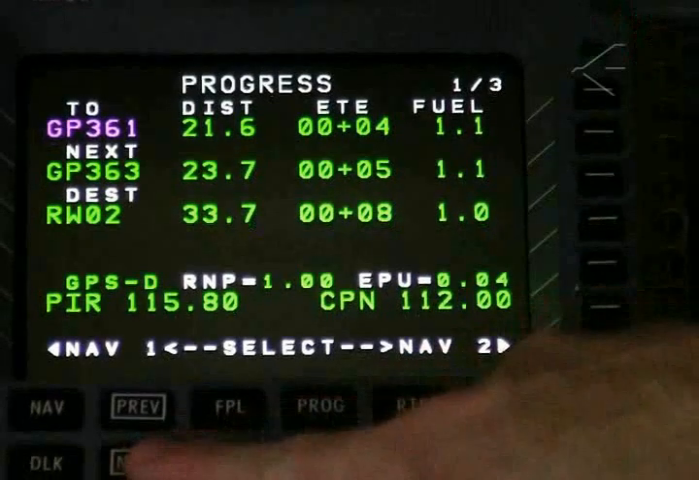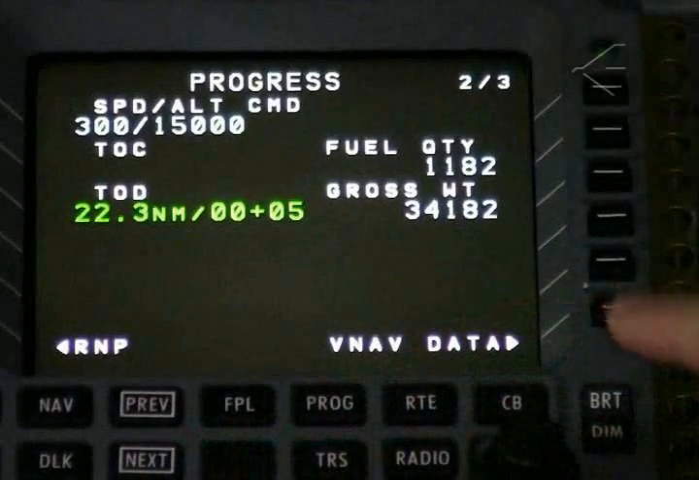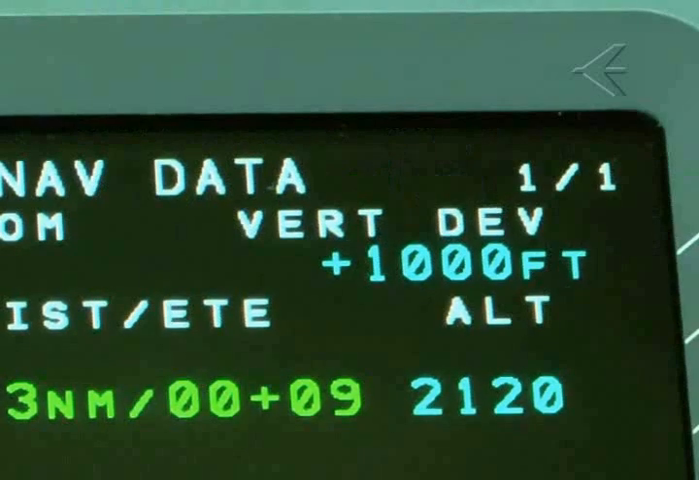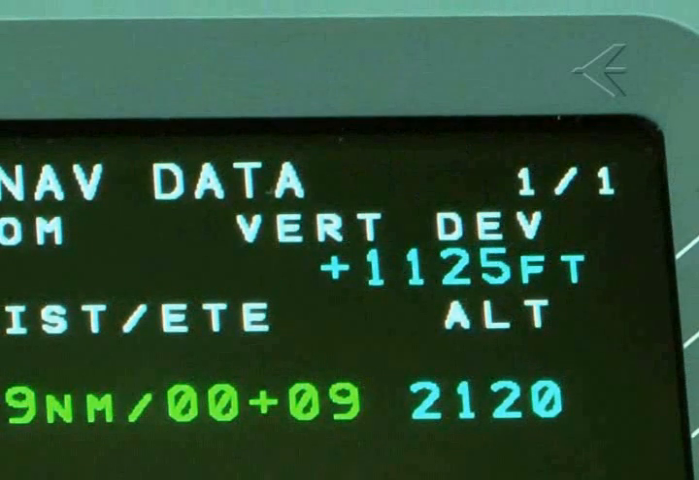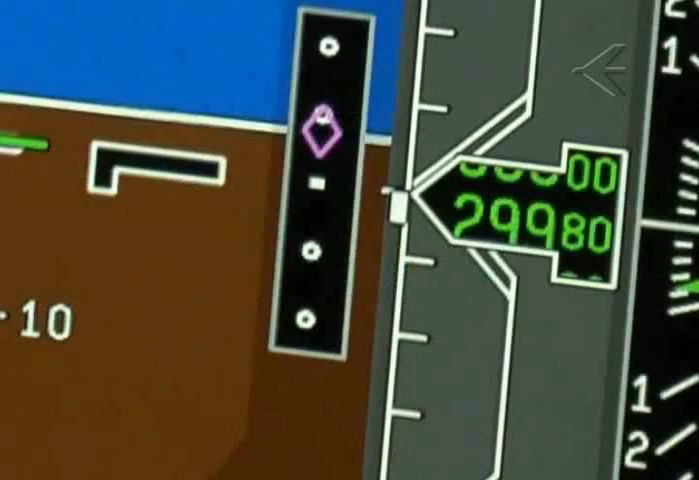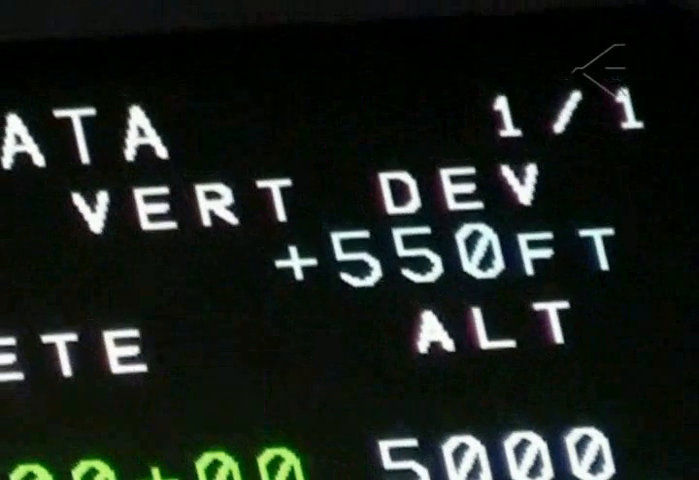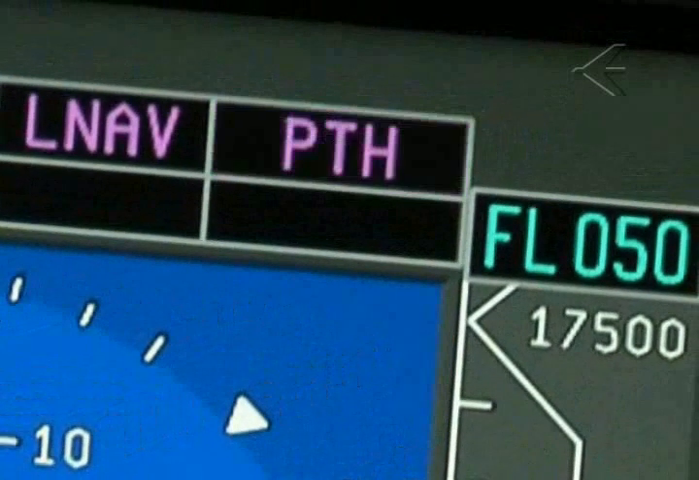The VNAV data page can be accessed by selecting Progress, Next, VNAV Data. The vertical deviation on that page is shown in alphanumeric form and is very handy if the deviation is large because it always indicates the true deviation no matter how large it is, as opposed to the vertical scale on the PFD, which only shows deviations of 1,000 feet or less. If VFLCH is used to descend, and the vertical deviation is less than 500 feet when an early or late descent is initiated, the system switches directly to path.